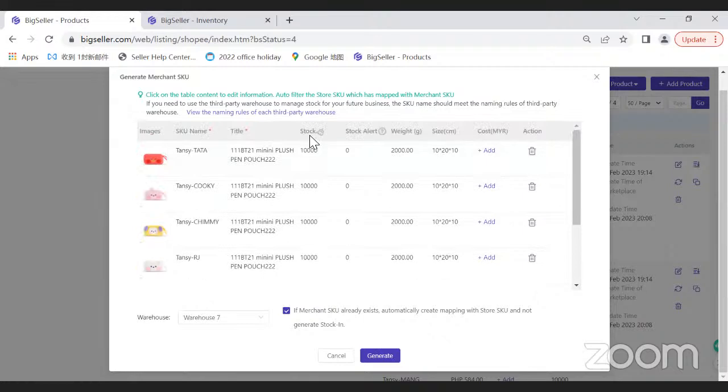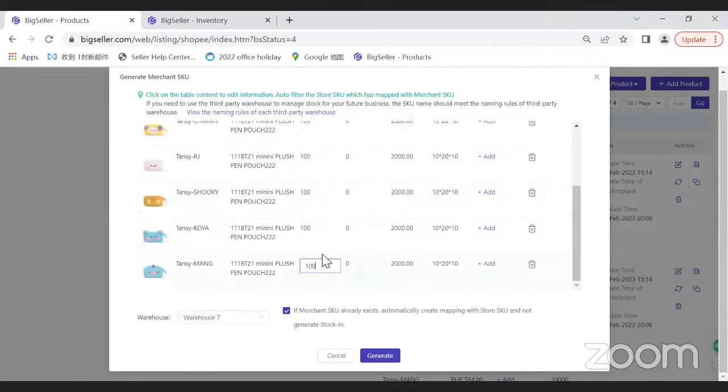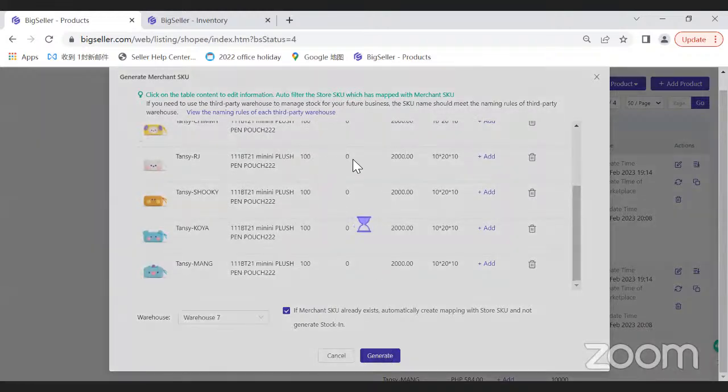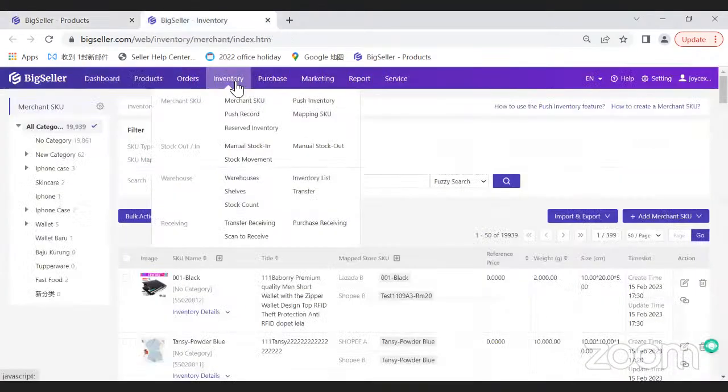Okay, now suppose I have 100 pen pouches in my warehouse, so I need to modify them to be 100. But if the stock in your seller center is all correct, you don't need to modify it here. Okay, change to 100. I choose to stock into my warehouse 7, but if you only have one warehouse in Big Seller, you don't need to change here, just generate. Successful 7, and then go for the inventory merchant SKU.